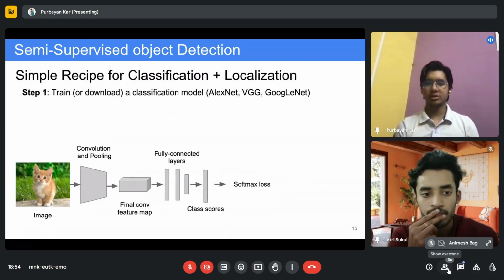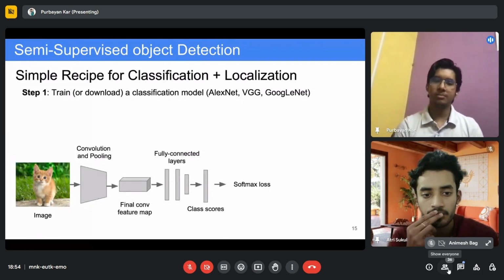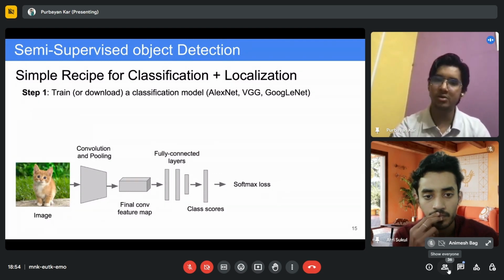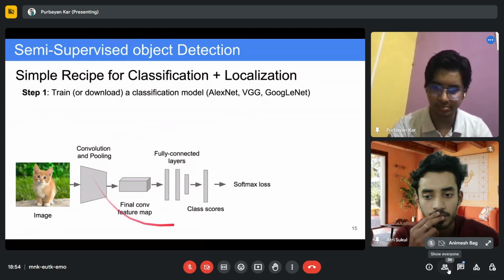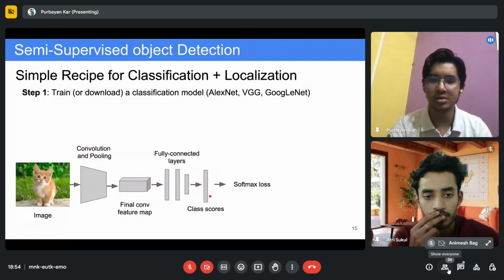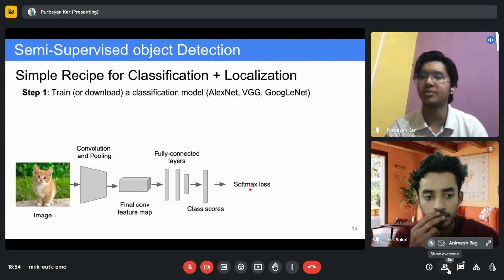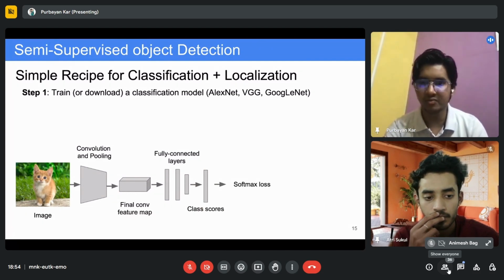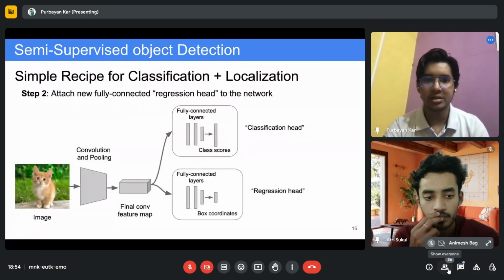So how will you do that? Nowadays we don't design neural networks by ourselves. We don't build from scratch. We have popular models called AlexNet, VGGNet, GoogleNet. The black box that I was talking about, you can take any one of these, predict the class score, and calculate a softmax loss. Softmax, don't get worried. Softmax loss is another variant of loss. I won't go deep into this.